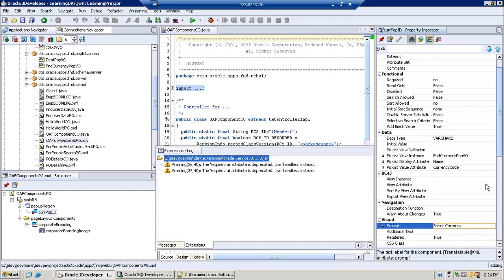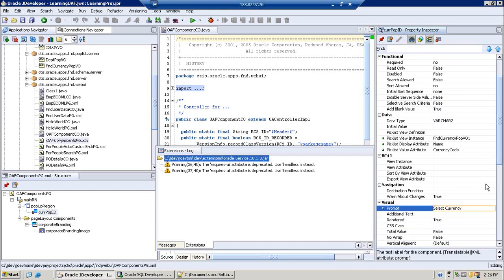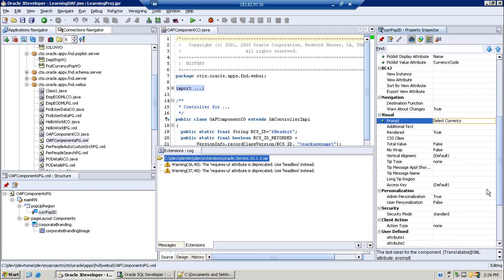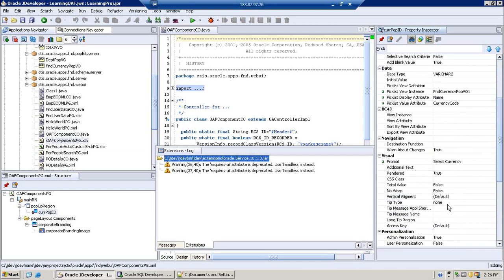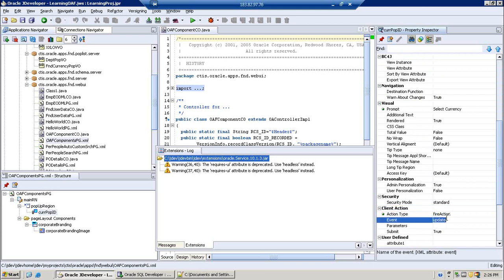But if you want to catch the event, then what you have to do, you have to mention a client action here. You have to mention a client action property. Click on action type and select fire action. For a fire action, it will just give the action event name. So here you mention, I'll say currency action, or currency event. This is the event. So now, how to handle the event?